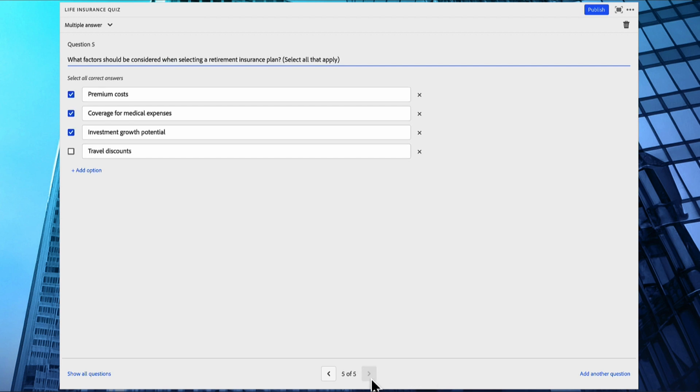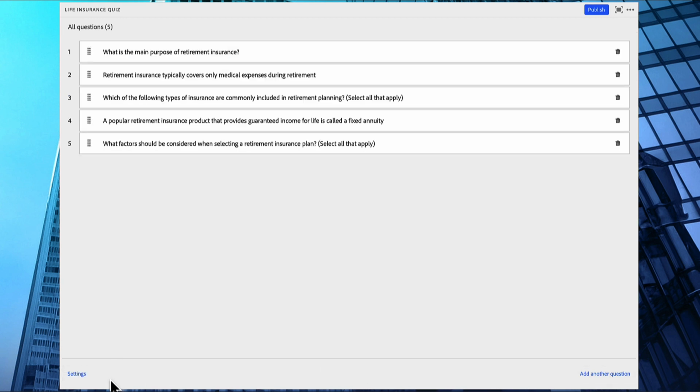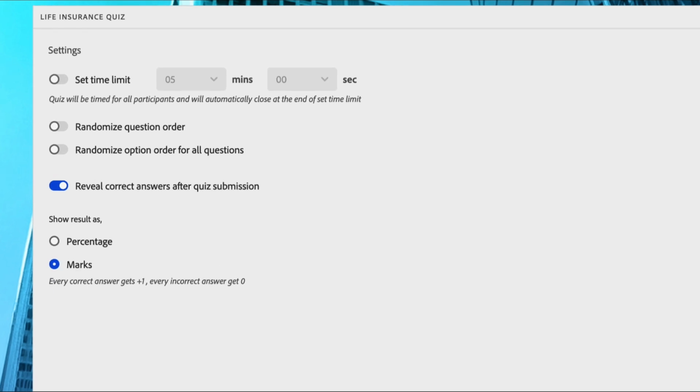So once I've got my questions added to my quiz, I'm able to see them all at the same time. I can adjust the order of these questions simply by dragging and dropping. But I've also got a number of different settings that are available. I can do things like set a time limit for the quiz, randomize the question order or the order of the options that show up for each of the quiz questions.